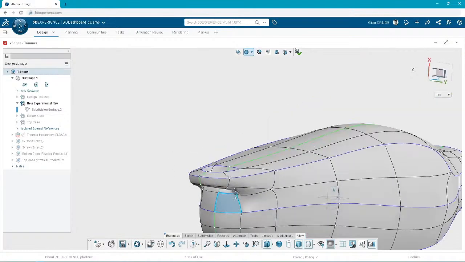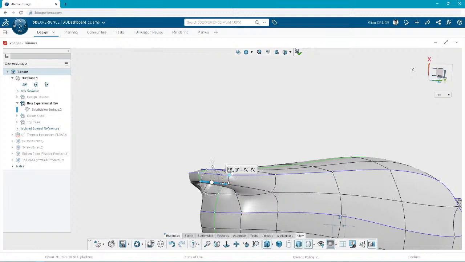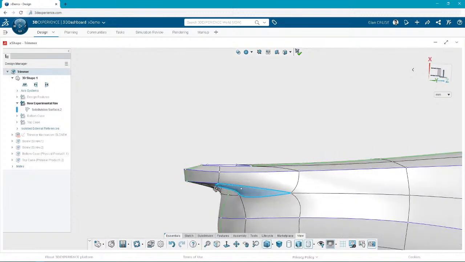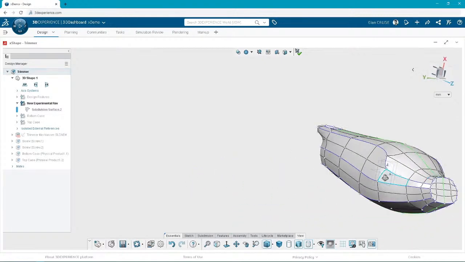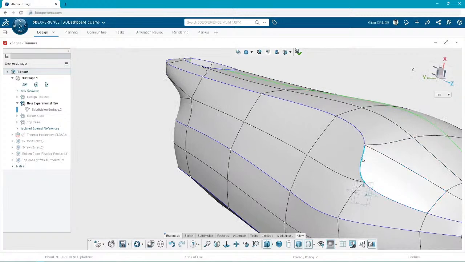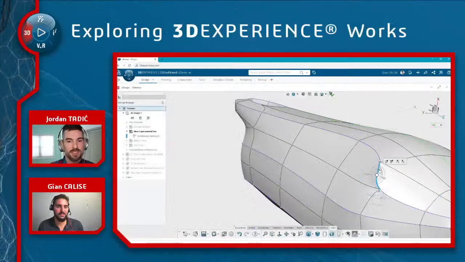Yeah. Straight curves and loops through there just lead to really predictable geometry. Yeah. When we're getting into draft analysis and things like that, much more predictable and controllable results there, to ensure it all looks good.